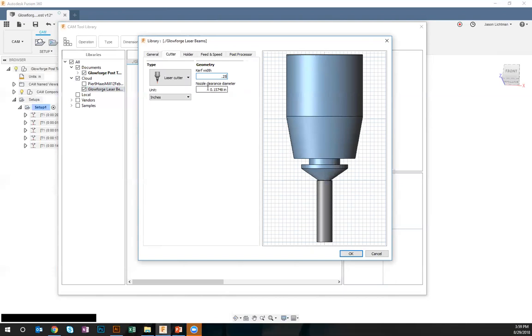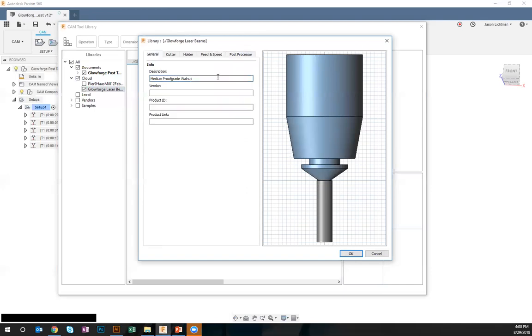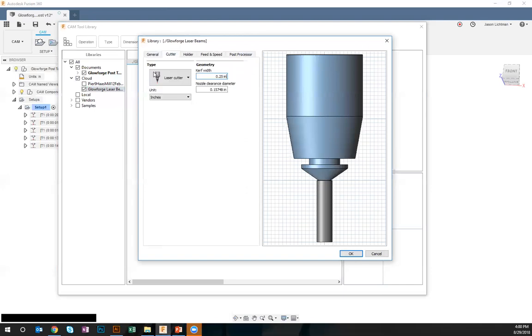The nozzle clearance diameter does not matter whatsoever for your Glowforge, so you can ignore that. The holder does not matter. The feeds and speeds do not matter. The post processor also does not matter. So the only thing you're going to need is to make sure you have a really good description and the cutter kerf width is what you want.